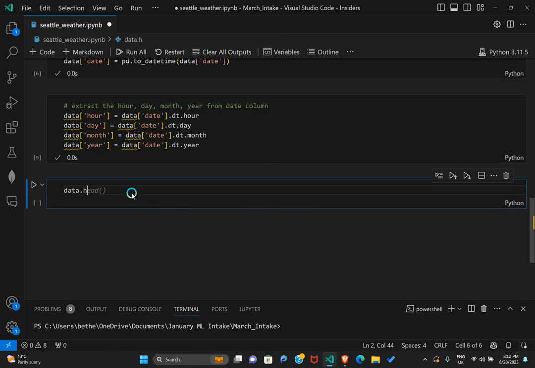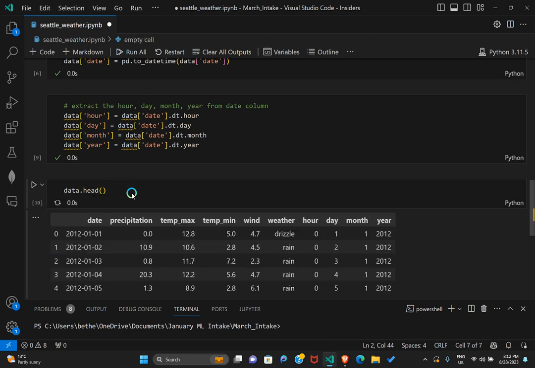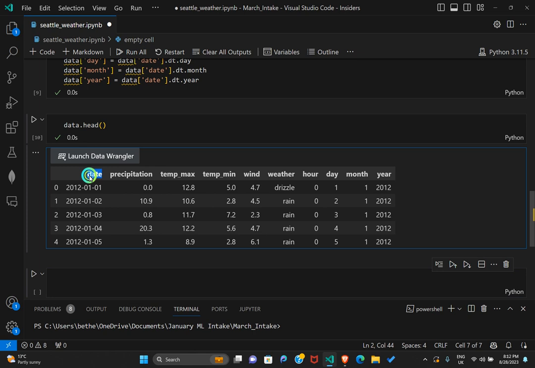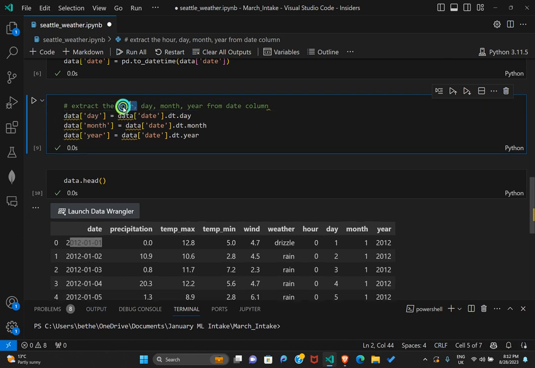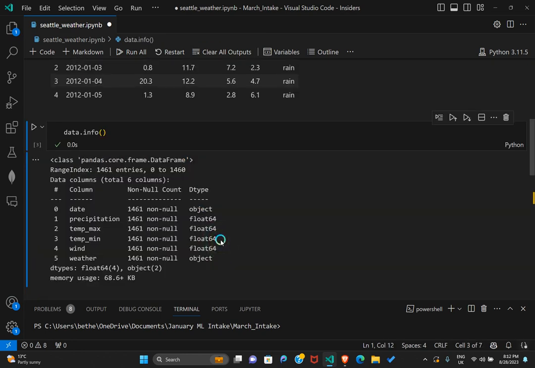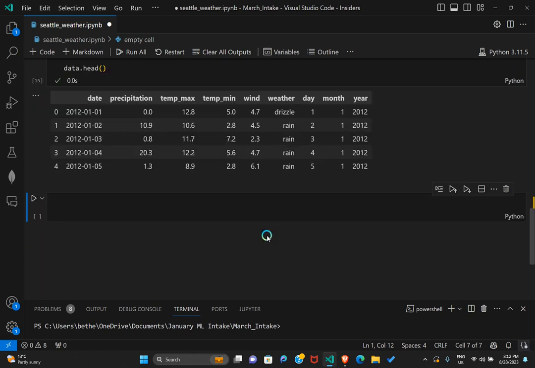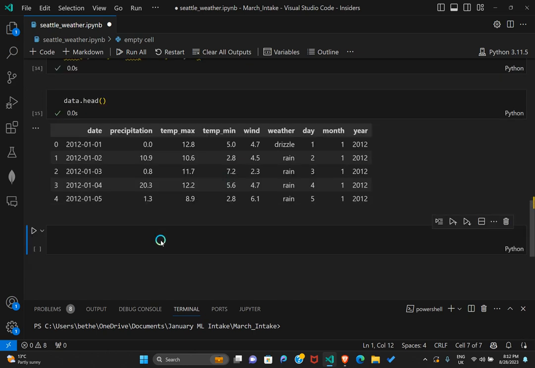So that's what we have. And if we check our data now, if we run data.head, this is what we get. We have the date column, the precipitation column, temperature max, minimum temperature, wind, weather. We have the hour, day, month, and year column. So actually we don't need the hour column because it's not present in our date column. So let's delete the hour column. I'll remove it there because we don't really need it. Then I'll go ahead and import the data again. Yeah, so that's what we have.